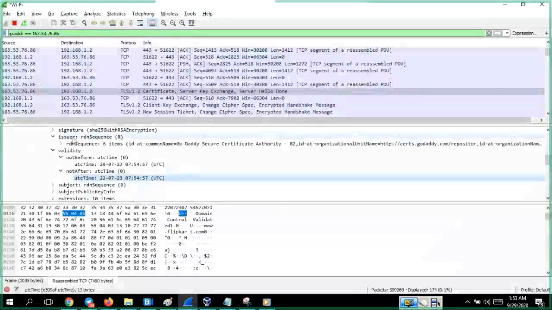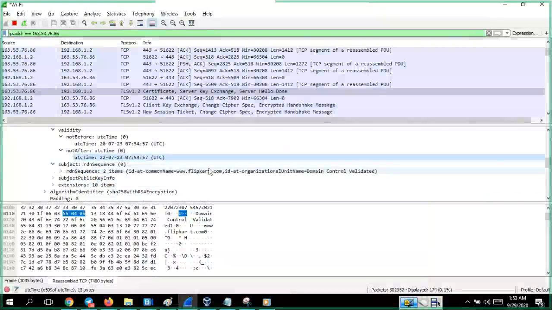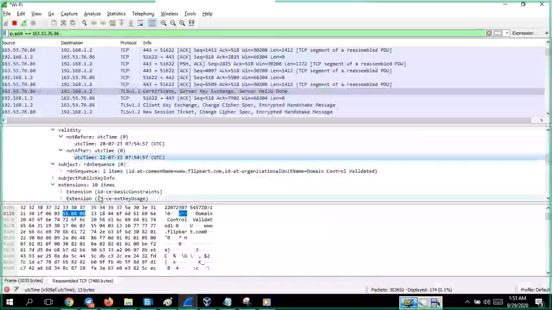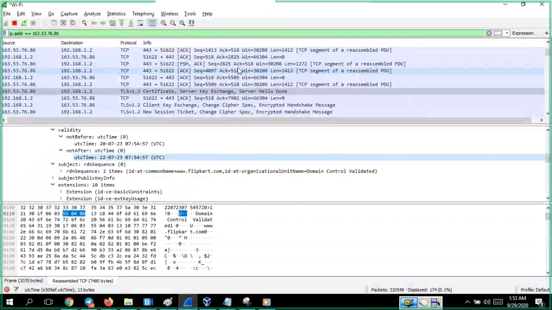Issuer will be there. Subject might be empty, which is not mandatory. Extensions fields are empty. That means it is a suspicious thing. Definitely, it is a suspicious thing. You can suspect those things. Am I correct, guys? Yes, Ravi. Yes, sir.